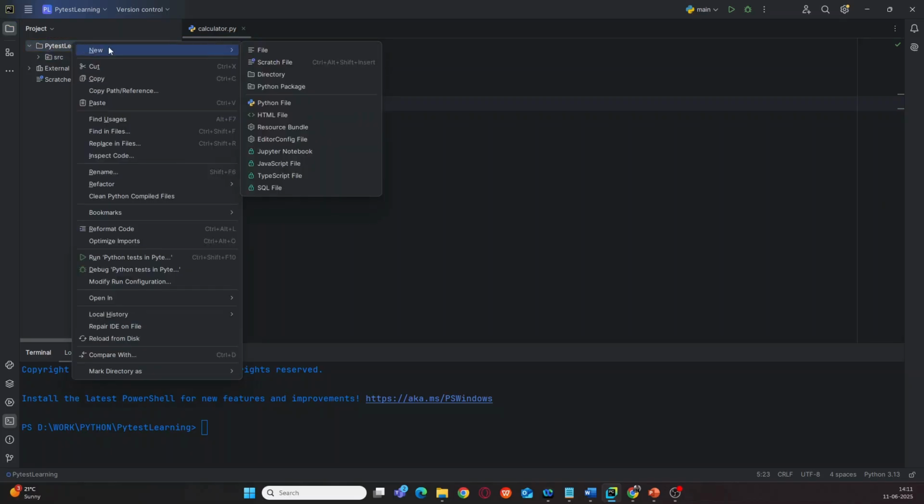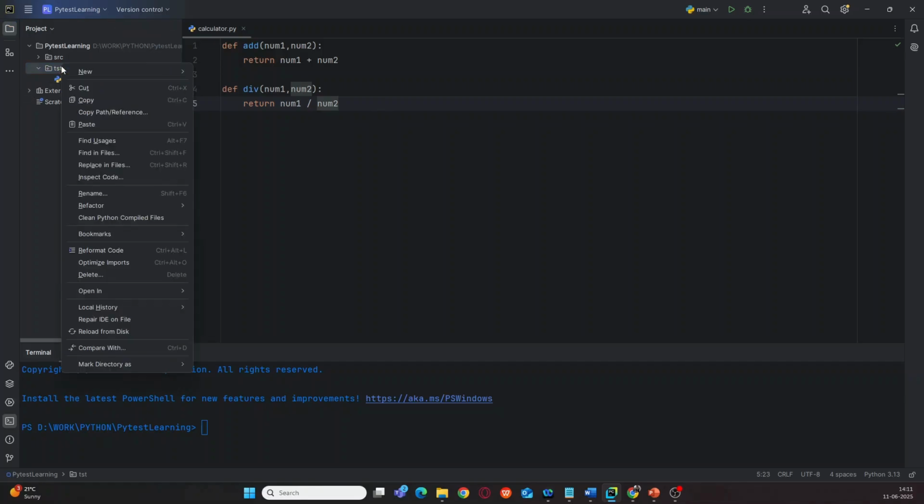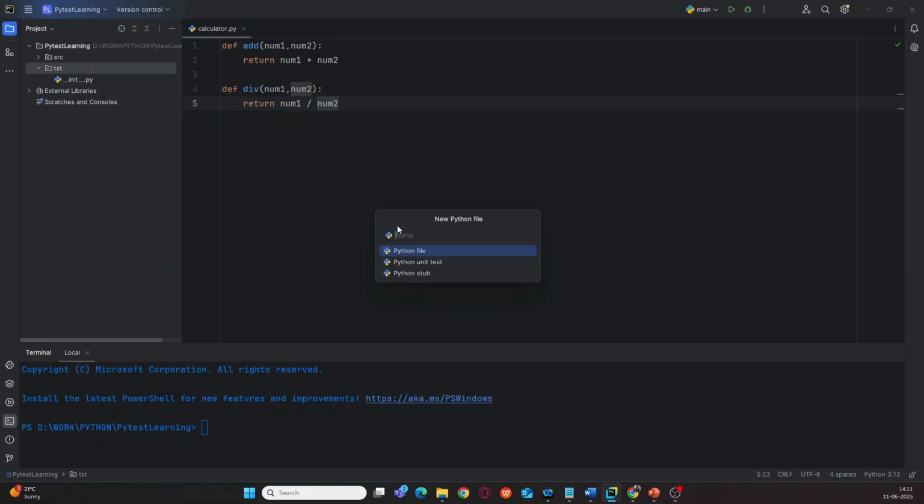I will add a new Python package called tst, and under this Python package I am going to add a Python file. So my file should either start with test or end with test, otherwise Pytest will not recognize it. I will put it as test_calculator.py.